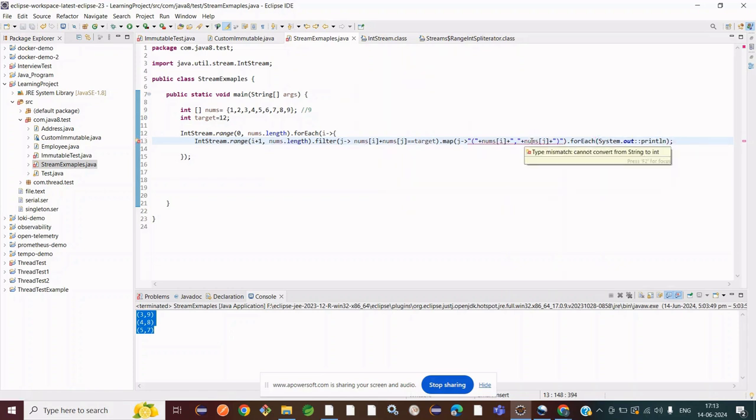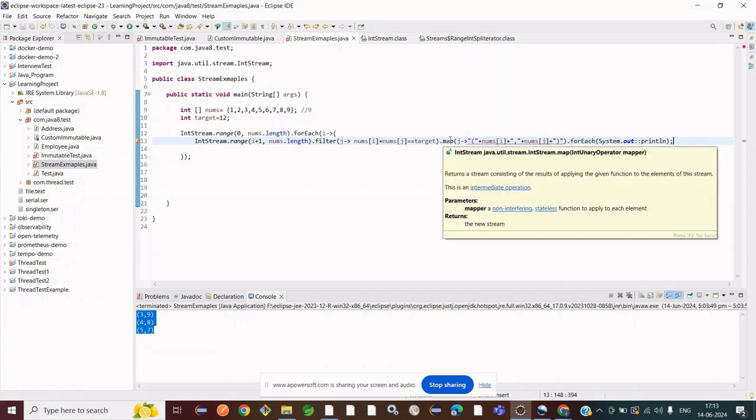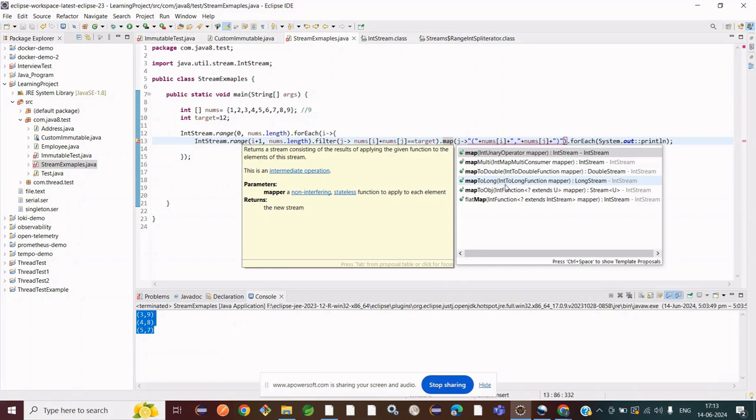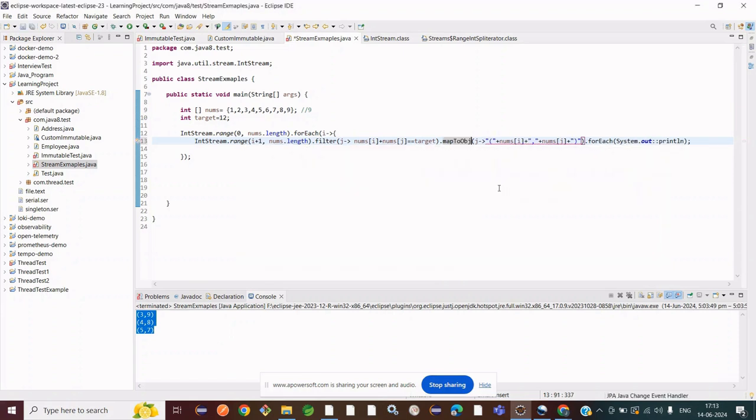So we are getting some error: String can't convert from string to int. Actually, by default it's taking int here, so we are going to change this method mapToInt to mapToObj. So it will be applicable for all because we have mapped to a string here. So let's check again whether it's working or not.